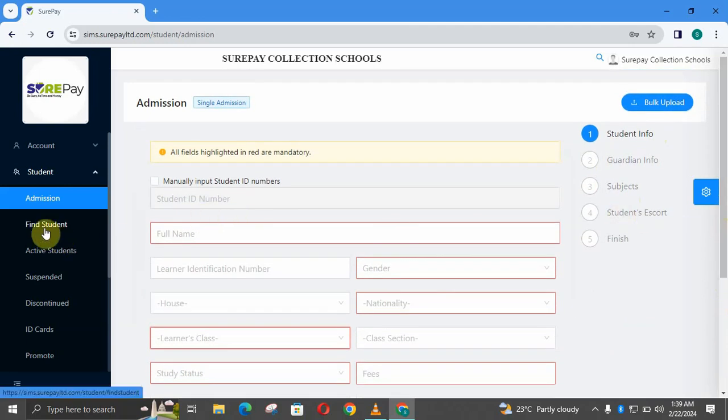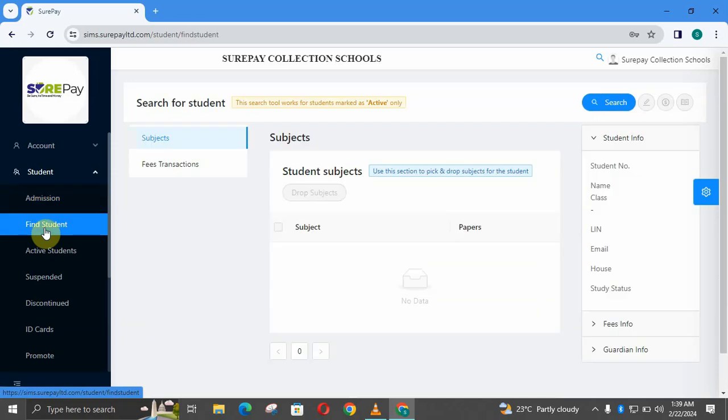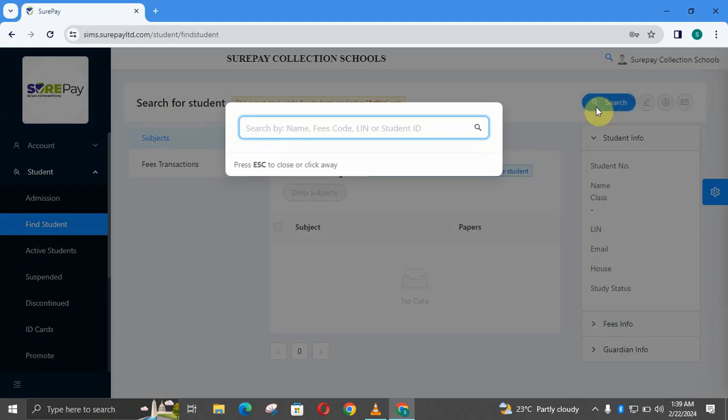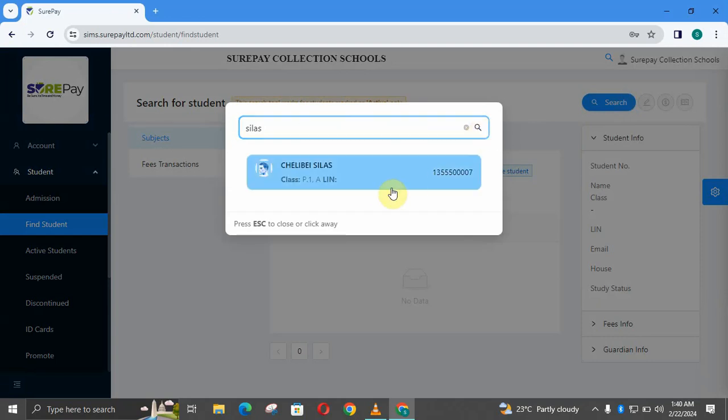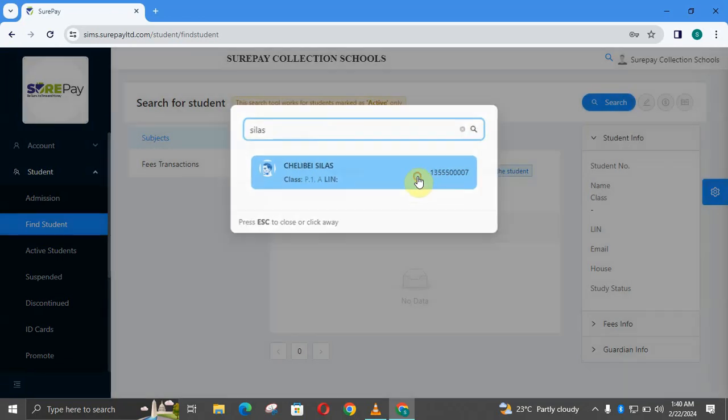In scenarios where you need to find or search a learner, kindly click find student, and then you're able to utilize this search icon, and then you can always search. For example, we may try to search Silas, and then you utilize the search icon and click. So you may see the learner you're looking for and the payment code as well.